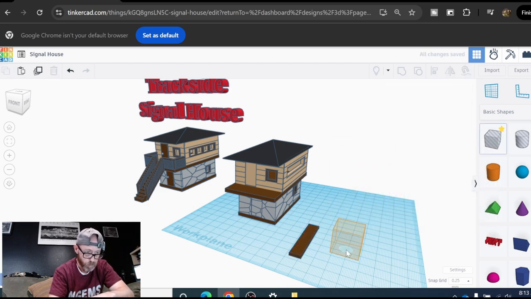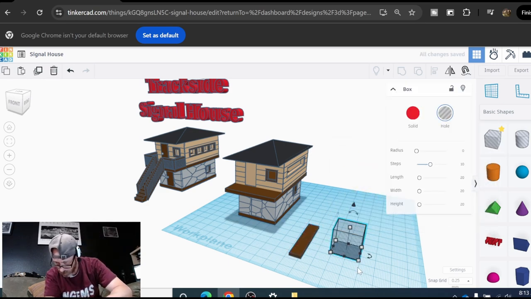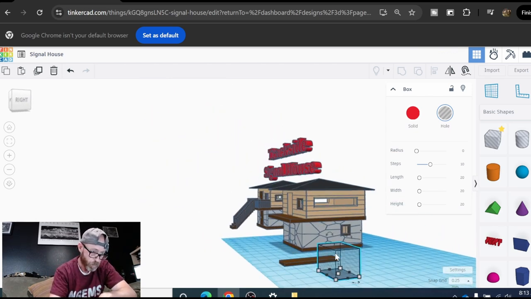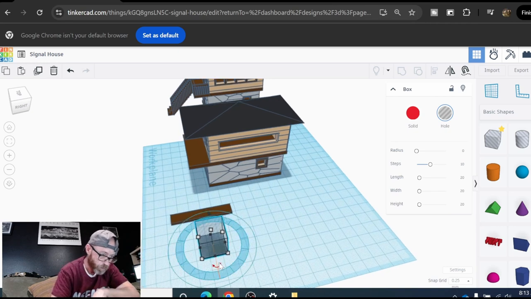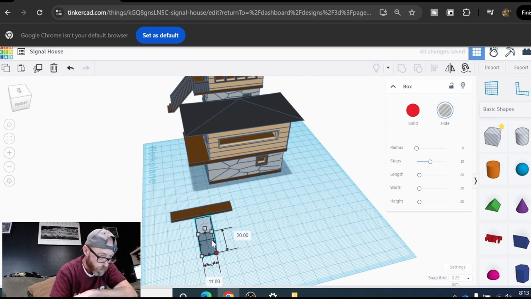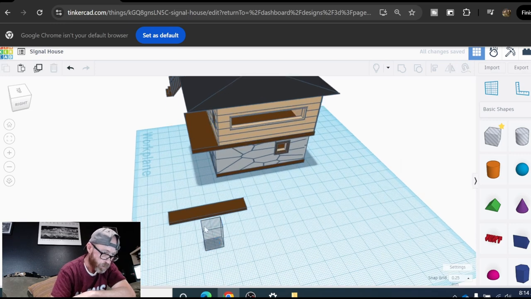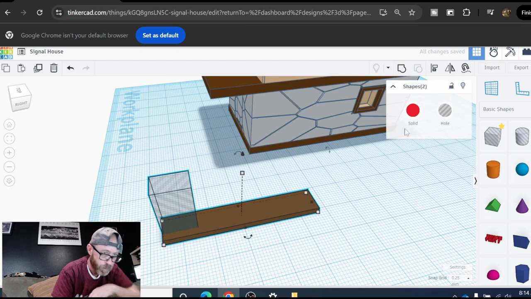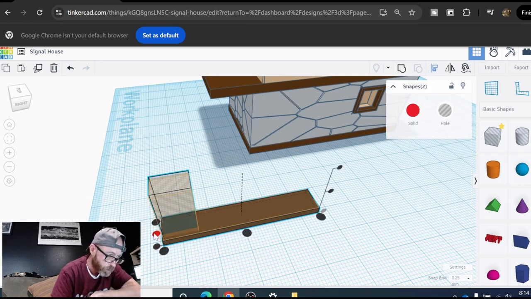Going to bring in a transparent box. This transparent box is going to be 11 by 7 and be aligned respectively. So here we're going to go 11, enter. Here will be 7, enter. And then we just need to bring this in here. I'll hold shift and align, and I'll do the alignment this way to make sure it's centered.